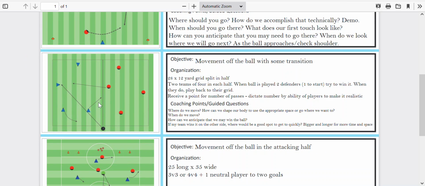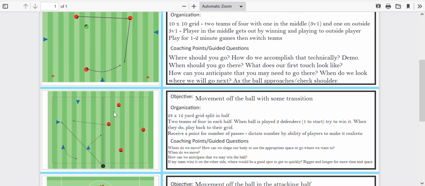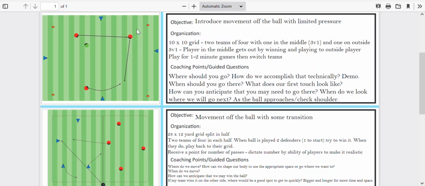And this, you would actually flip around, where one team's going one way, one team's going the other way, all right? Just to give you an idea, you have two teams of 4 here. One team is in the middle and one team is on the outside, and you've identified one player as a defender.